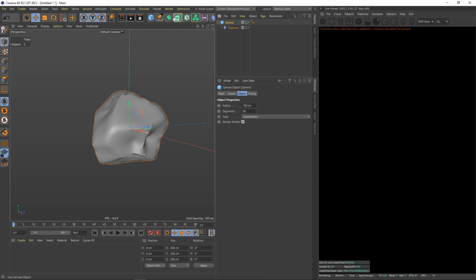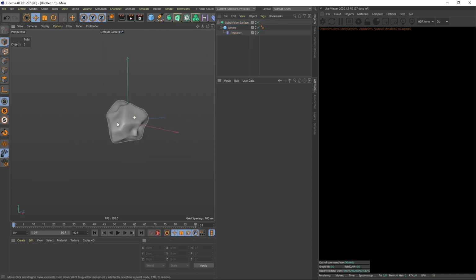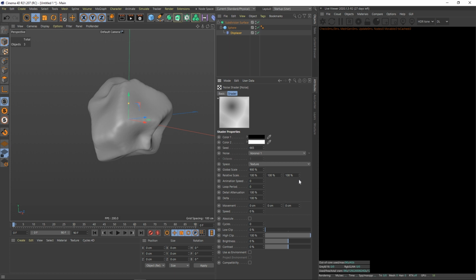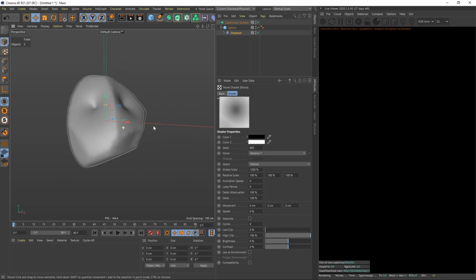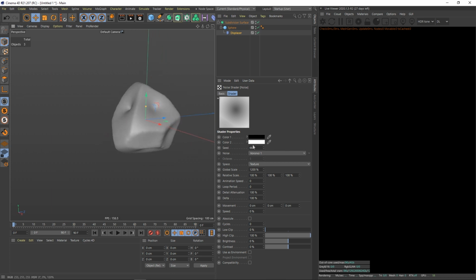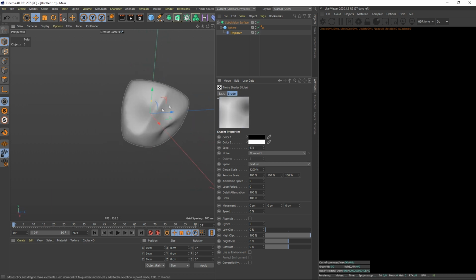I hold down Alt and put it into a subdivision surface. You can already see this looks more or less like a rock, right? I think this is already a good start. Maybe put it to a higher value. Okay, this is working. Of course, you can just go through the seed and see what looks good. Maybe for now, I just go with this one.